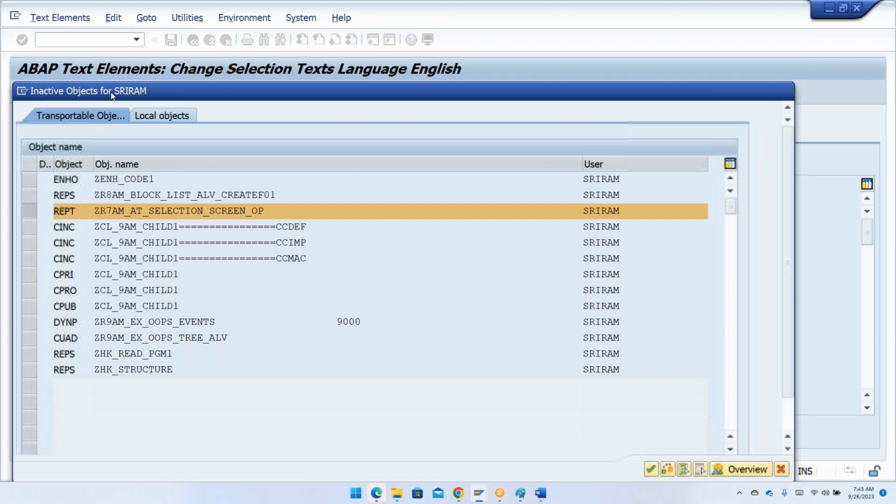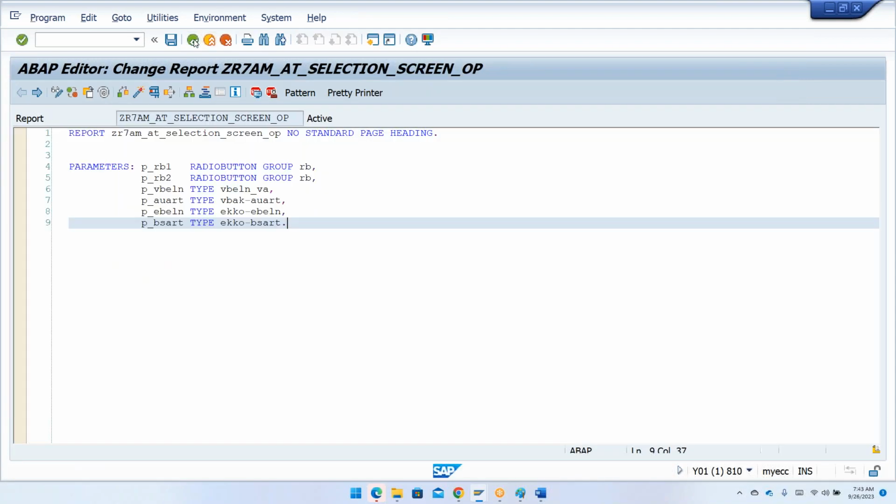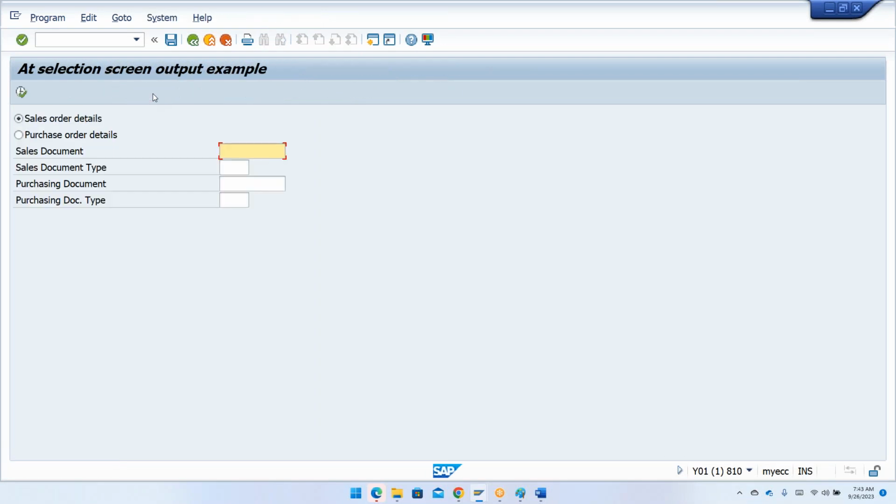I'll just go ahead and activate this one. Let me come back and activate the program one more time. Now when I click on execute, see here, automatically those values will come up. Now my requirement is when I select this one, this has to go out. When I select this one, this has to go out.